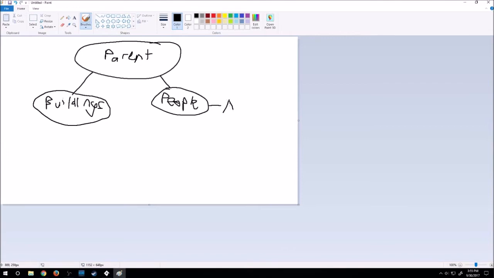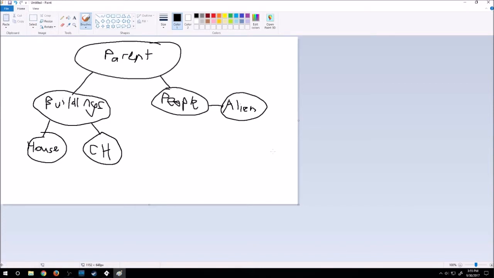We're going to have an alien. We're going to have a single alien. Or you can put a lot of aliens in your game if you want. But we're going to have an alien type of object. And then under buildings here, we're going to have a house. And we're also going to have a city hall. And we'll just put CH for short.